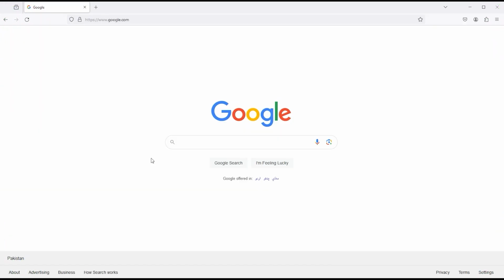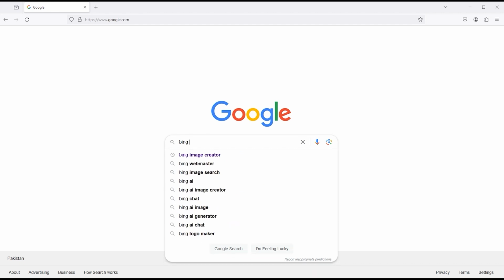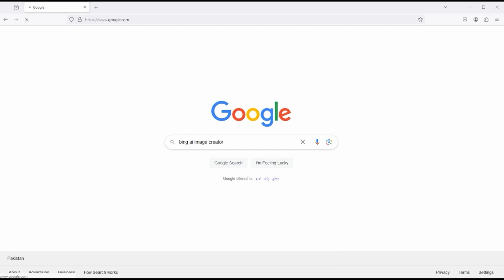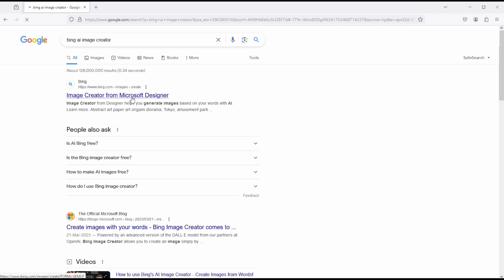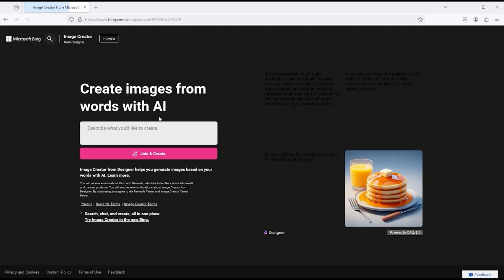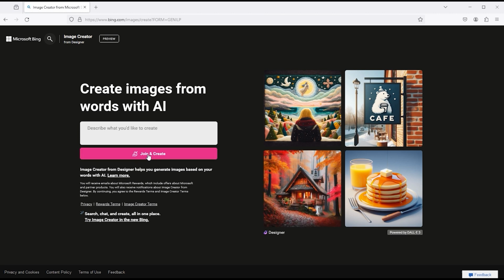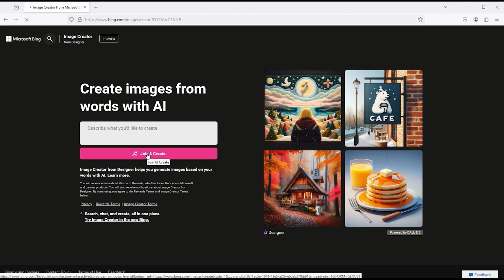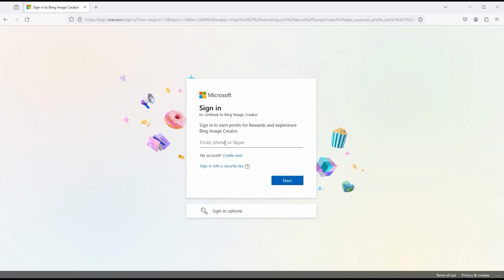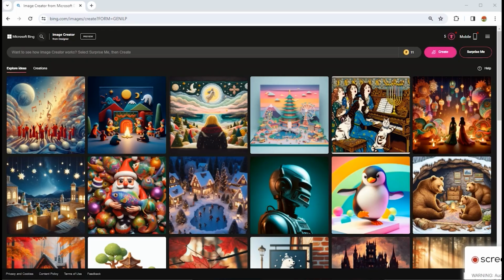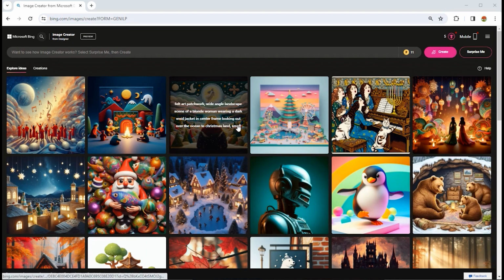Go to your browser and type Bing AI Image Creator. Click on this link. Then click on Join and Create One. Then you need to log in with a Microsoft account. If you don't have one, then create. When you log into your account, you can use these already created images.